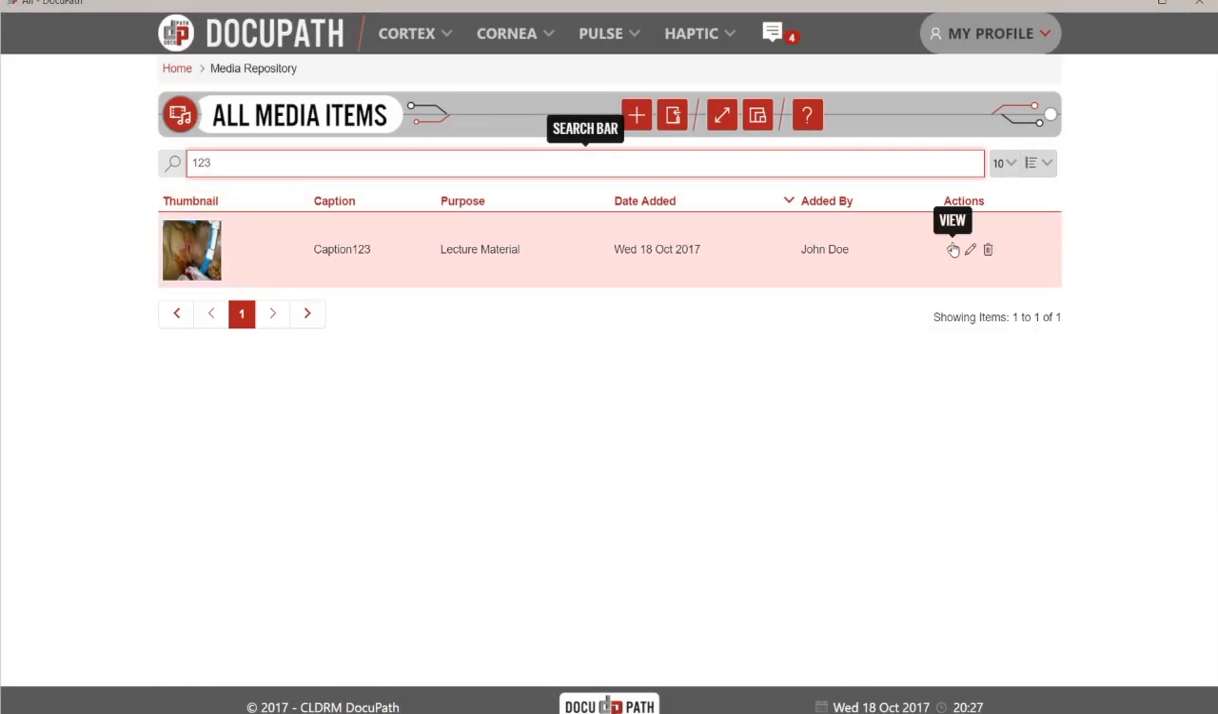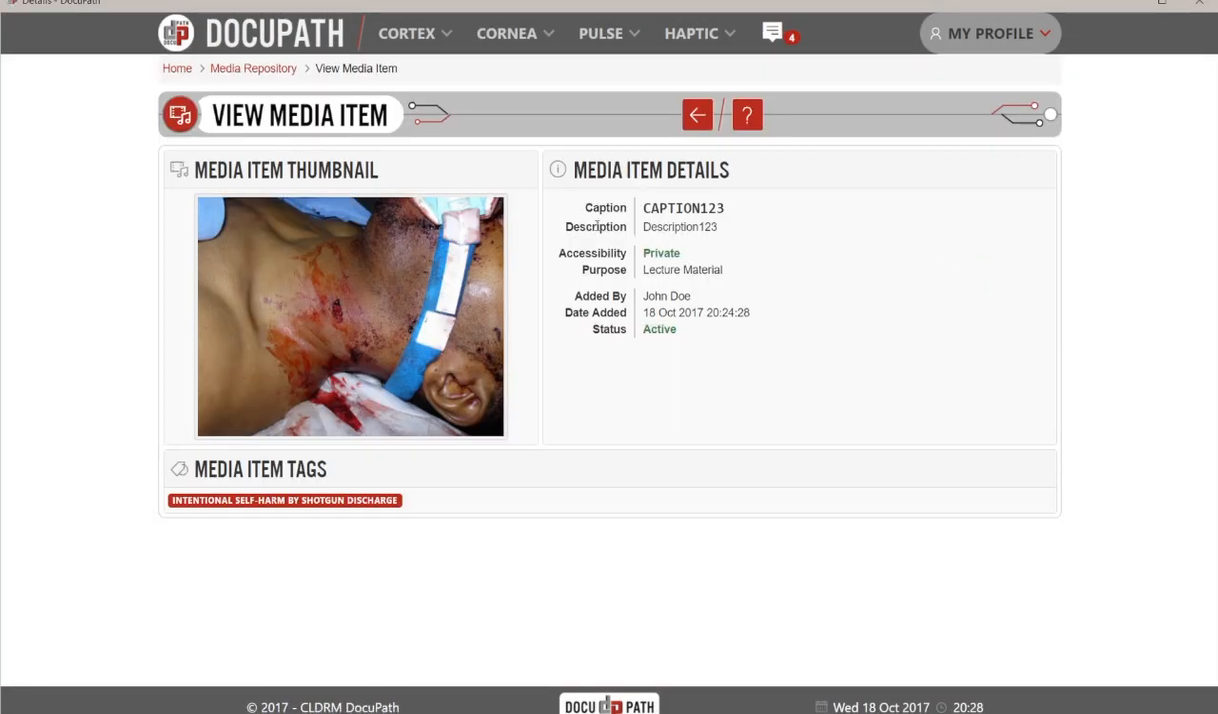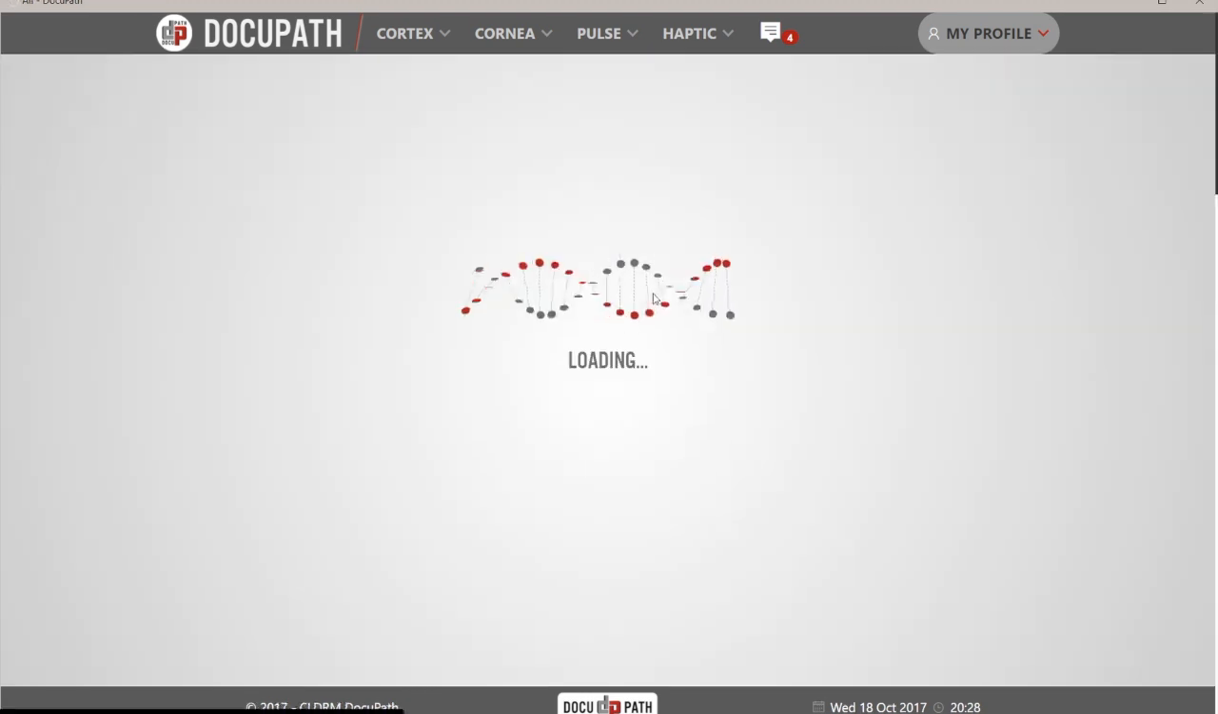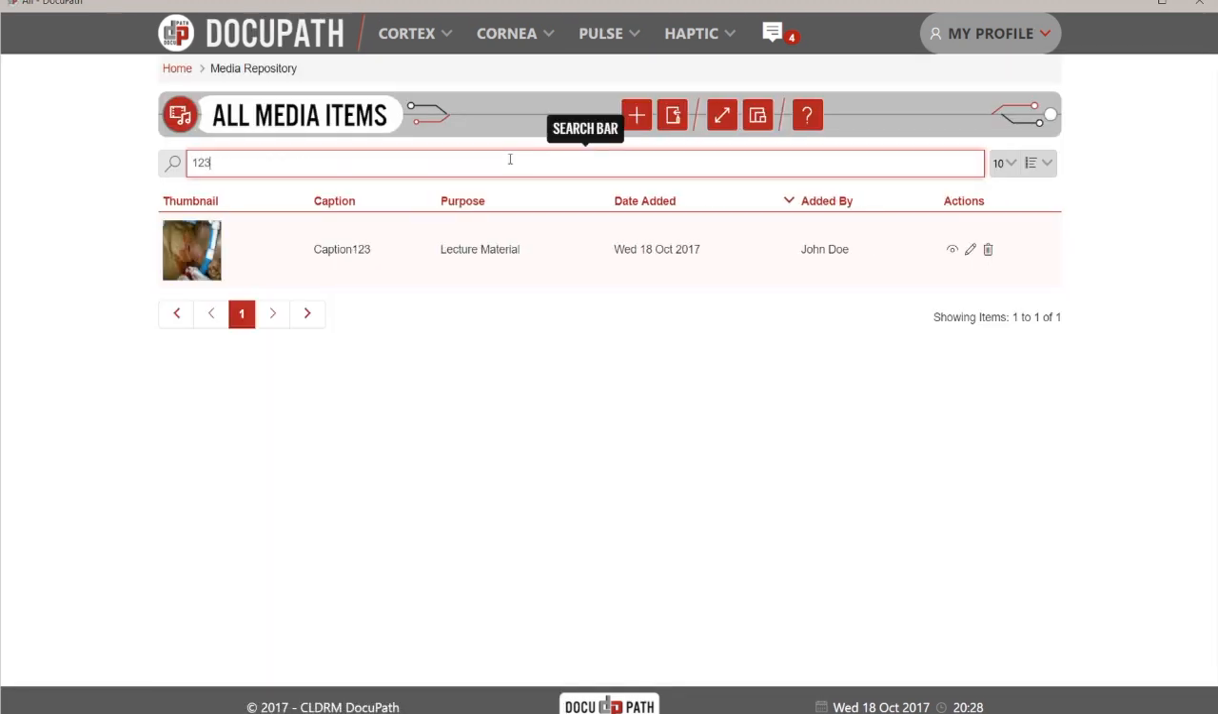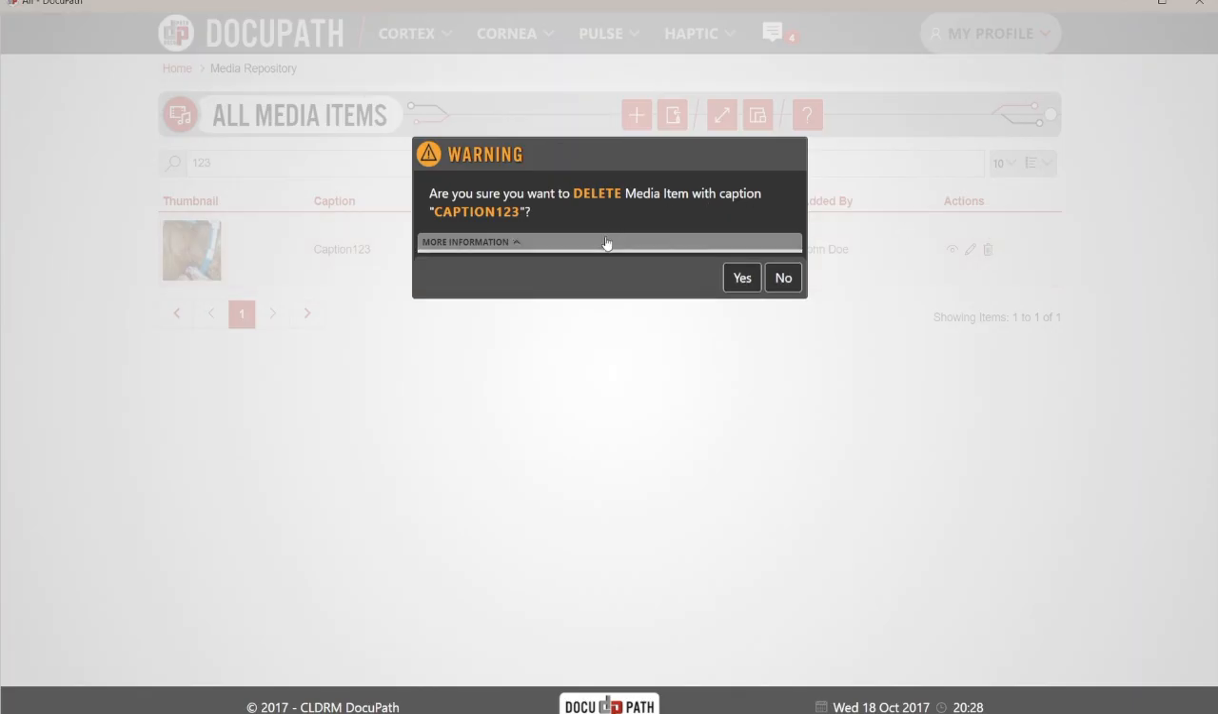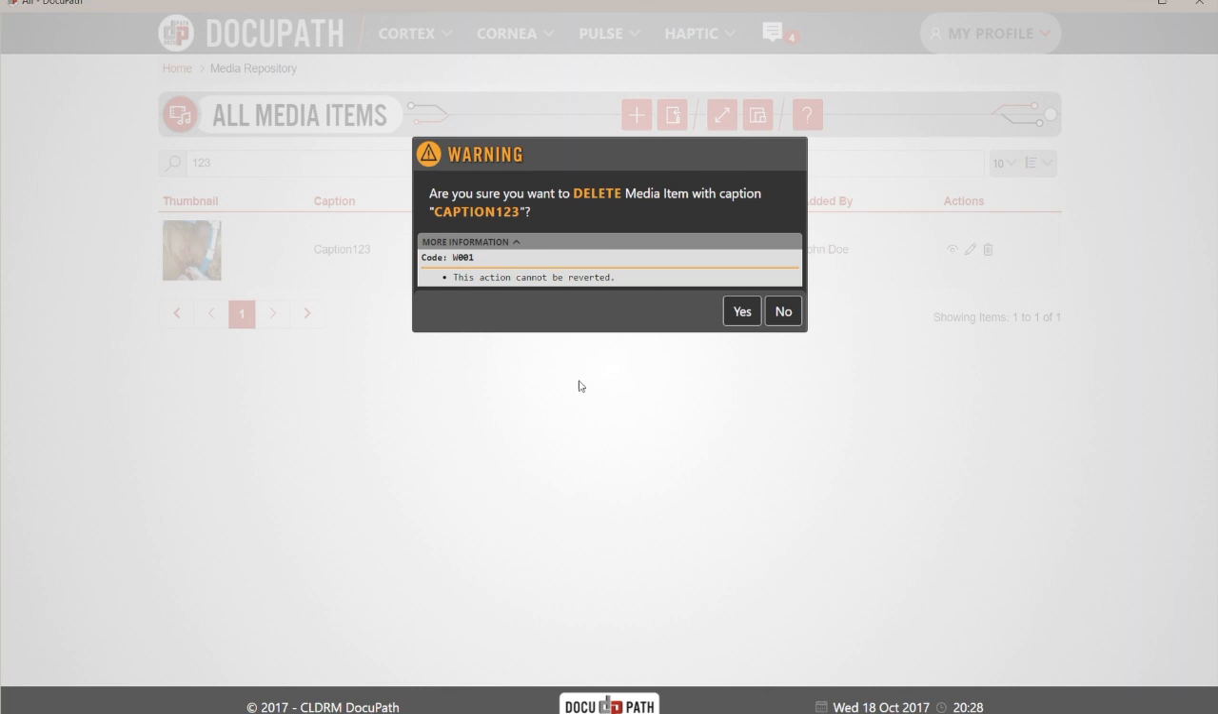To view a media item, locate it via the search bar and click the View icon. All of the media details, including content tag code, are displayed. To delete an item, locate it via the search bar and click the Delete icon. Confirm deletion via the pop-up dialog.